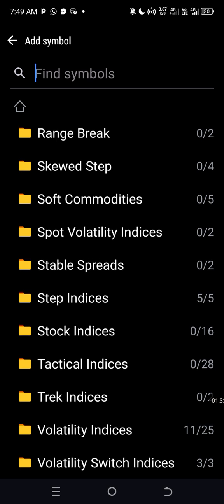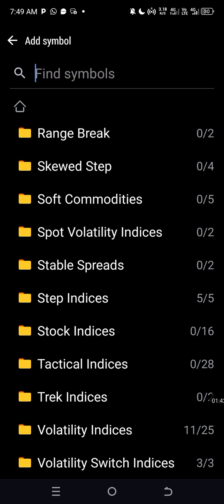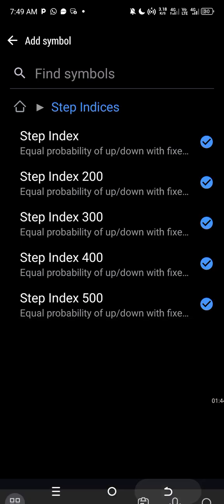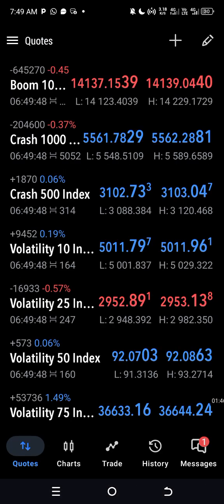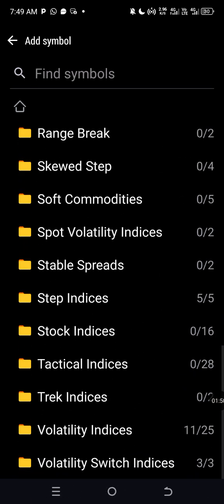Then repeat the same process for step. Look at step here. Step indices, then repeat the same thing for volatility indices. For step indices, the same thing, just add all of them. Then for volatility, I'll show you something now.